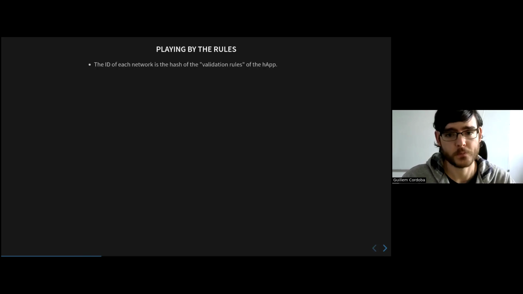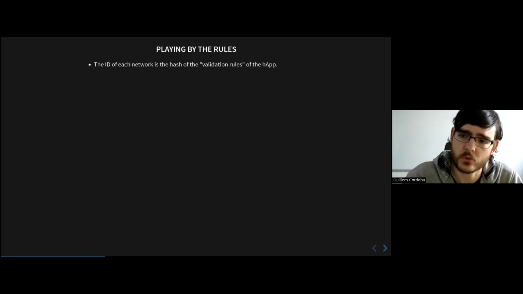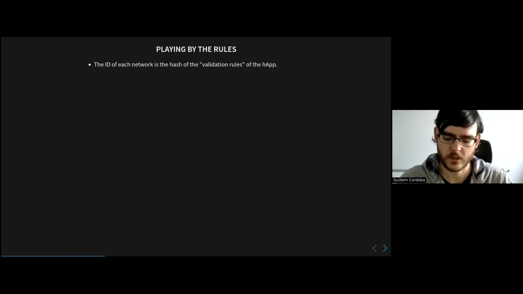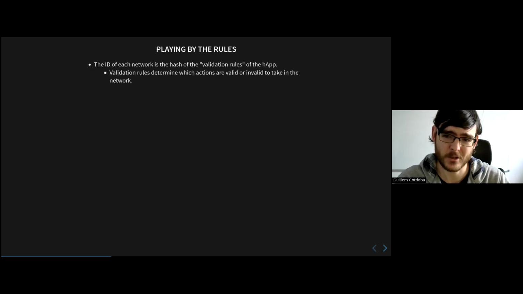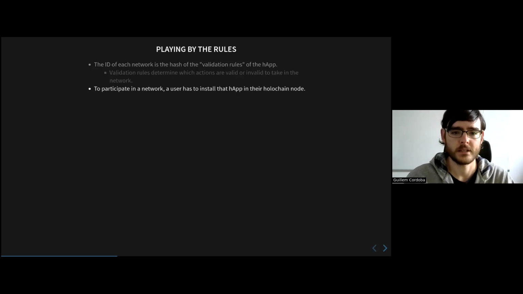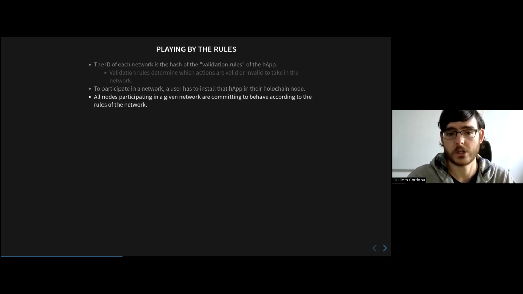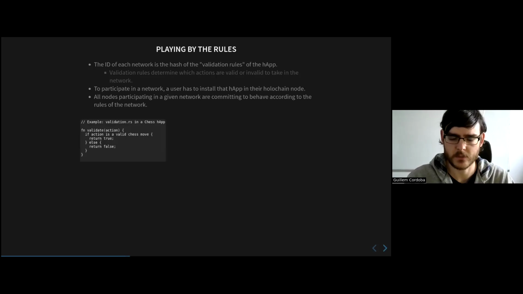Playing by the rules. The ID of each network is the hash of the validation rules of the hub. Validation rules determine which actions are valid or invalid to take in the network. To participate in a network, a user has to install that hub in their Holochain node. Therefore, all nodes participating in a given network are actually committing to behave according to the rules of the network in advance. Let's see what the process looks like.